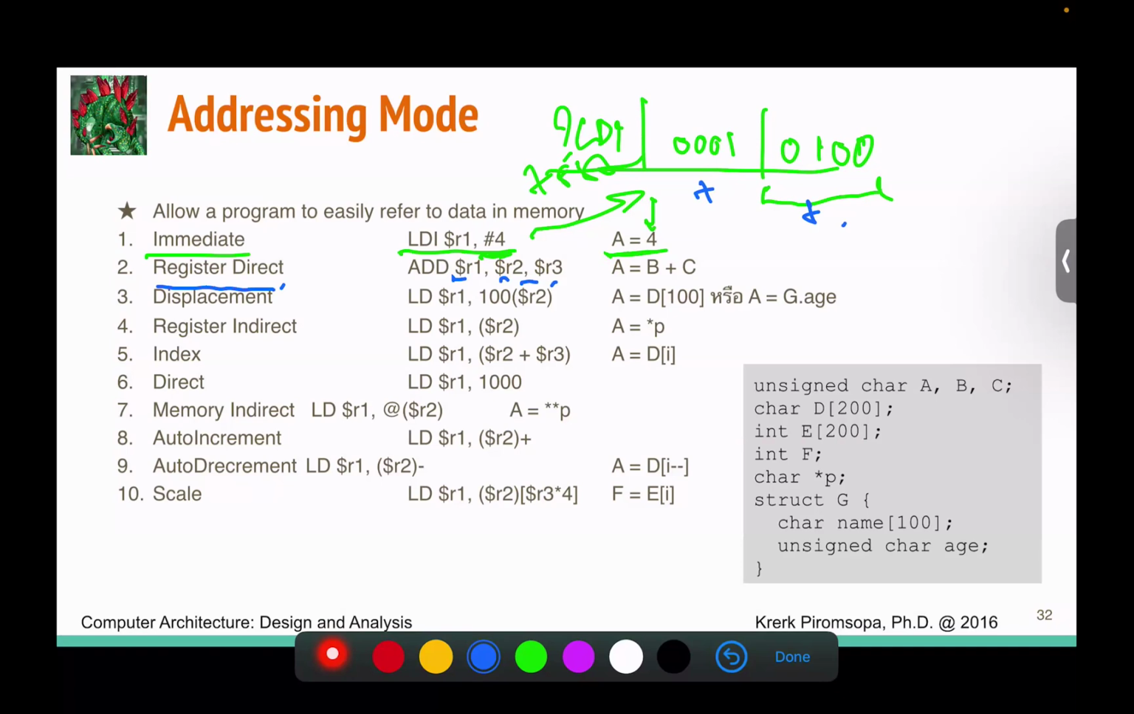That's register direct. But in the real world, immediate and register direct, is that enough? No. We also know that sometimes we use index or offset. In this case, we call it displacement.